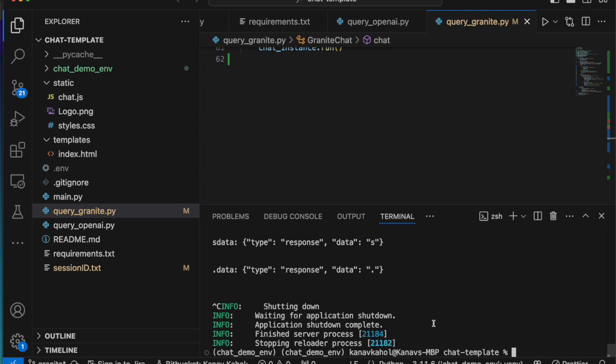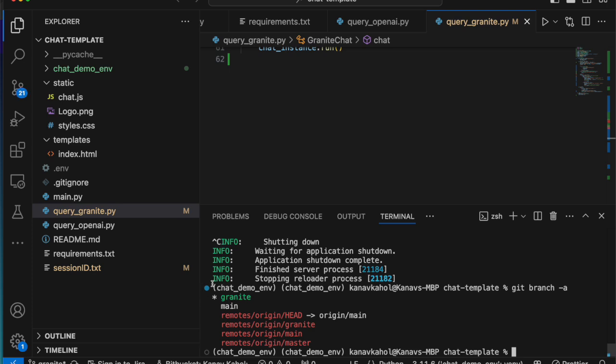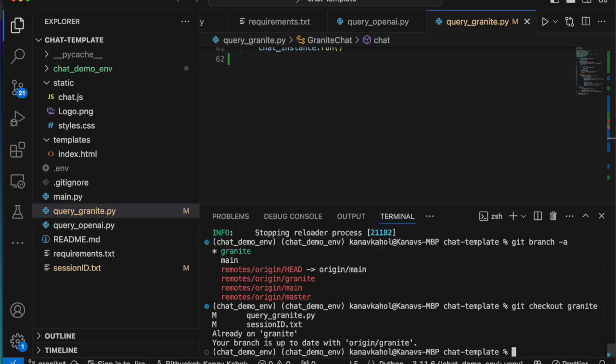The way you do that is, you might currently be on the branch main. So the first thing you want to do is just do git branch -a, and that's going to show you all the branches. Now I'm on the git branch granite. If you're on branch main, what you do is git checkout and give the name of the branch, which is granite, and that's where you're on. It'll tell you whether you're on granite or not. So that's pretty cool.